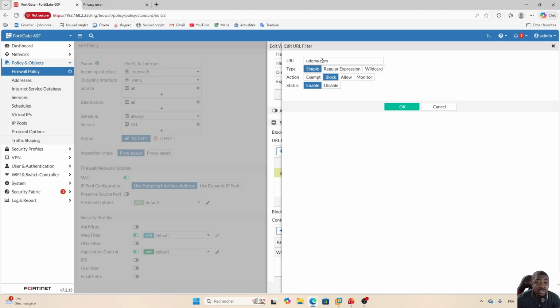So if you are blocking udemy.com, or any website, on any URL that you want to block, you can use simple as the chosen type here, and only this expression will be blocked. But let's say you want to block this domain and its subdomains, right? Domain and subdomains, what you can use in that case is wildcard.